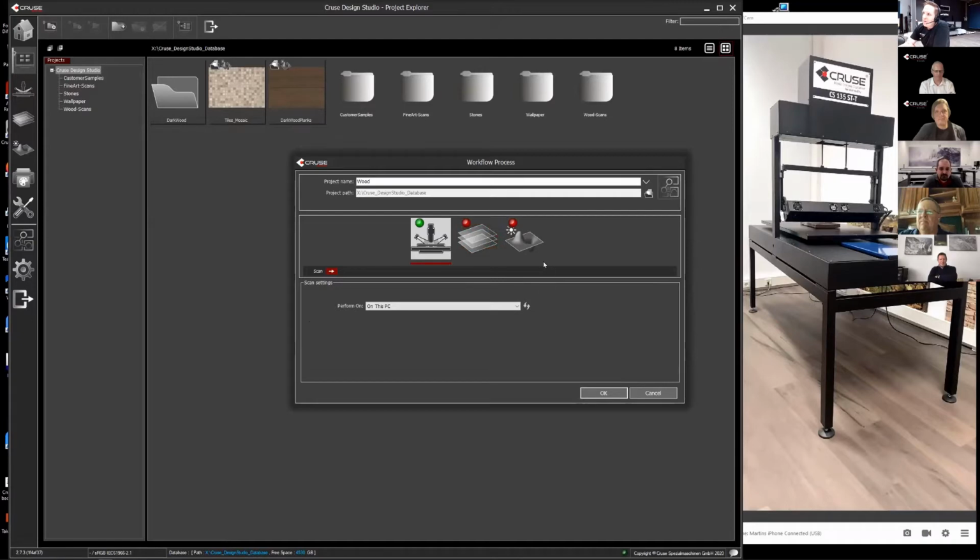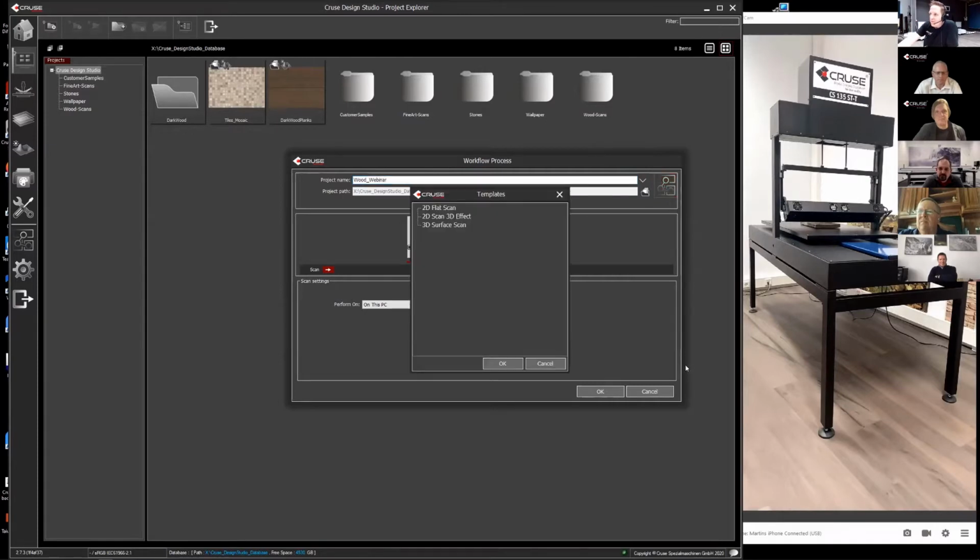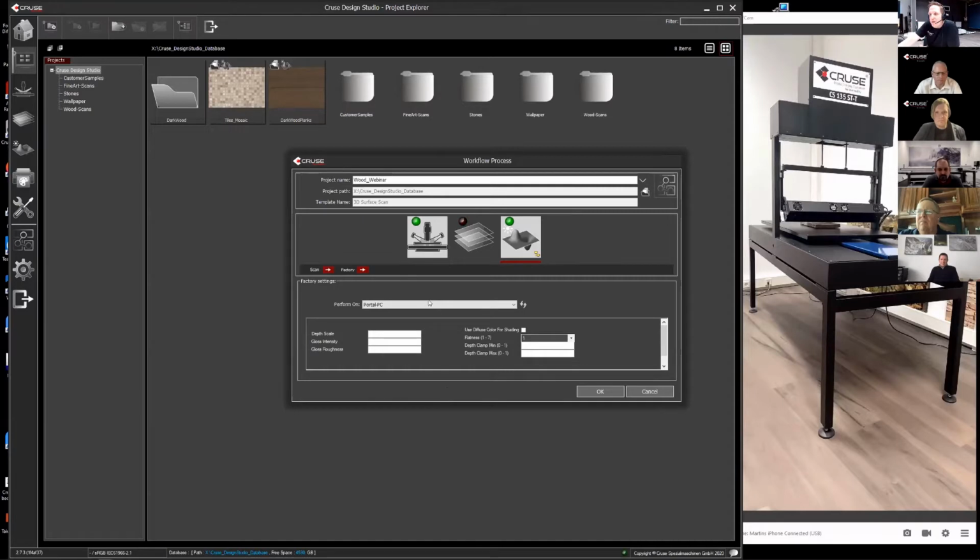And now you can see the workflow process window, where I just set up the name, let's say Webinaire, and then I have a template button here, where I can save templates with predefined settings. So the software will help you to do the things you need to do to get the result you need or want to have. What we want today is a 3D surface scan. So I just select this, and then the software already selects, okay, we need to do scans in different modes. And then we need to calculate the 3D surface information from this data.